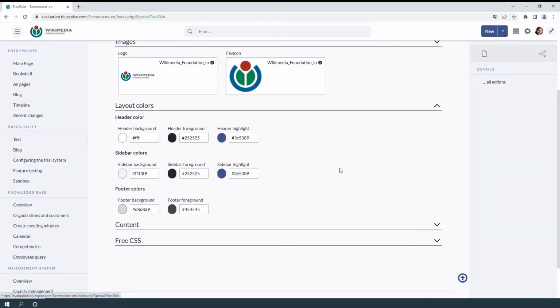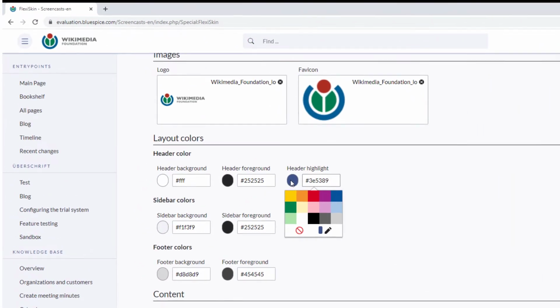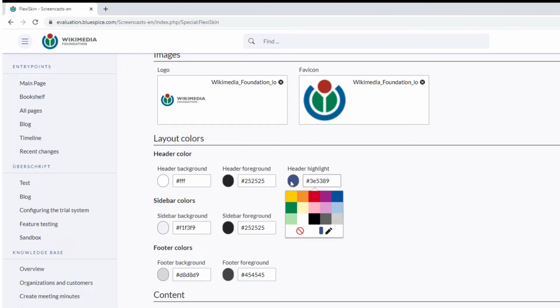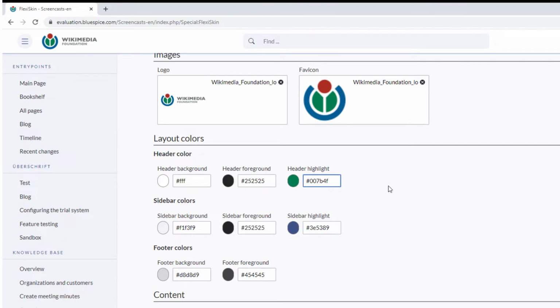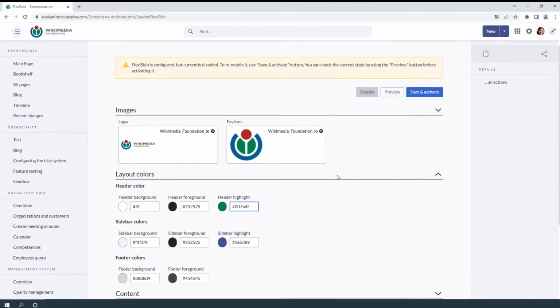So here I want to pick a highlight color that matches my logo. I could pick a nice green color that's already offered here, but I actually want to match the green in my logo exactly. For that purpose, I click on the pencil icon. This opens a little color picker. Again, I click the pencil icon and move the color picker over my logo to find the green I need. After selecting the green color, I click in the text field to actually apply this green.